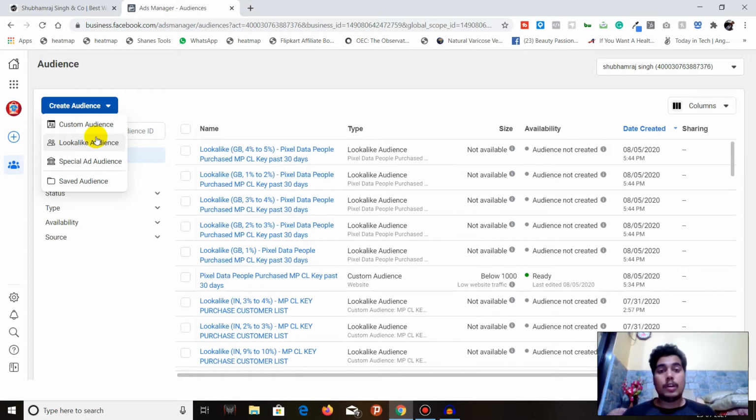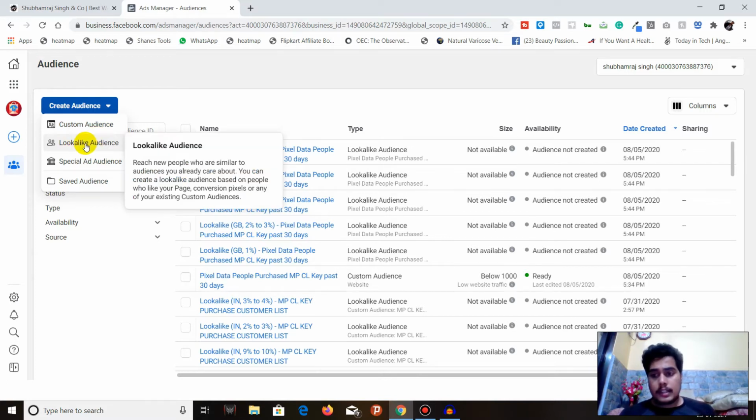So basically in Google ads there is a term known as similar audience. Same here, it is known as lookalike audience. So you can see it here also. Reach new people who are similar to audience who already care about. You can create a lookalike audience based on people who like your page, conversion pixel, or any of your existing custom audience. So you can create custom or lookalike audience from any sources which you have already have into your business manager. Maybe it's a data in a pixel or maybe a file you uploaded recently manually on business manager.